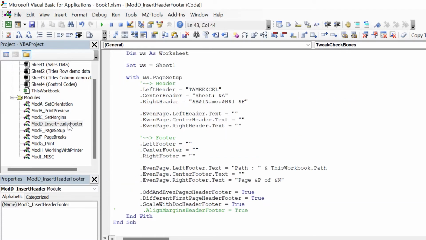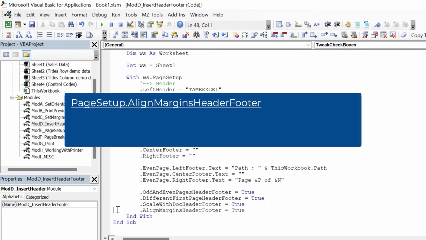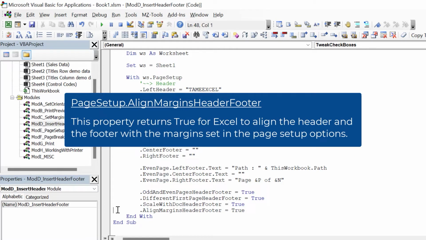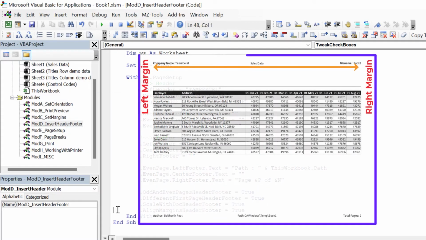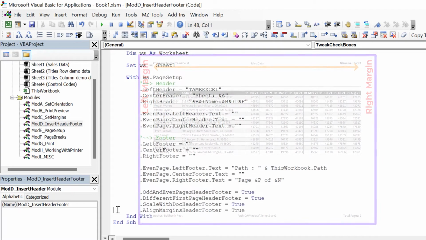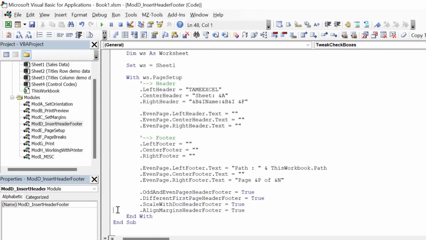So it is the same property here. Let's uncomment the last line. The PageSetup.AlignMarginsHeaderFooter property returns true for Excel to align the header and footer with the margins set in the page setup options. I want the left and right margins of the headers and footers to align with the left and right margins of the worksheet, so I have set this to true. When I run this code, this will align the header and footer with the general right and left page margins.